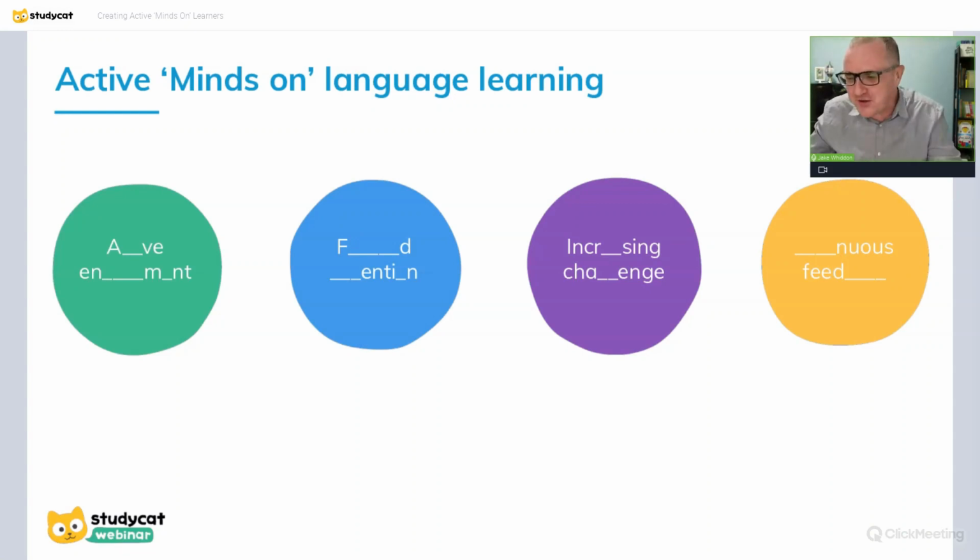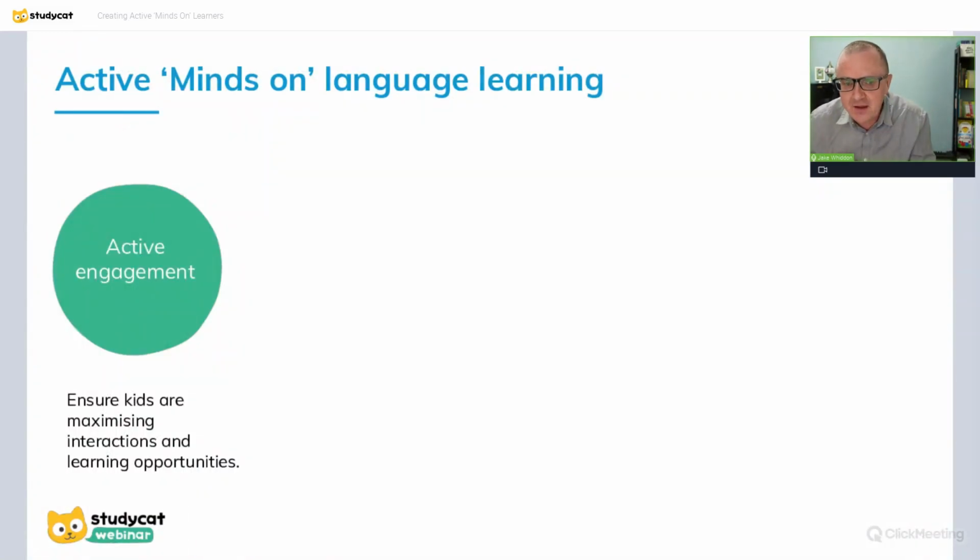Okay, so this is great. You guys already know all of these. But let's talk about what these actually mean. So when we talk about active engagement, it's all about ensuring that kids are maximizing interactions and learning opportunities. And when I put up some activities later, you'll realize that you've got to think, how often is this child interacting in this activity? This is really about kids, but it's the same with adults. How often are you interacting in the learning opportunity? That's number one. We'll look deeper at this.